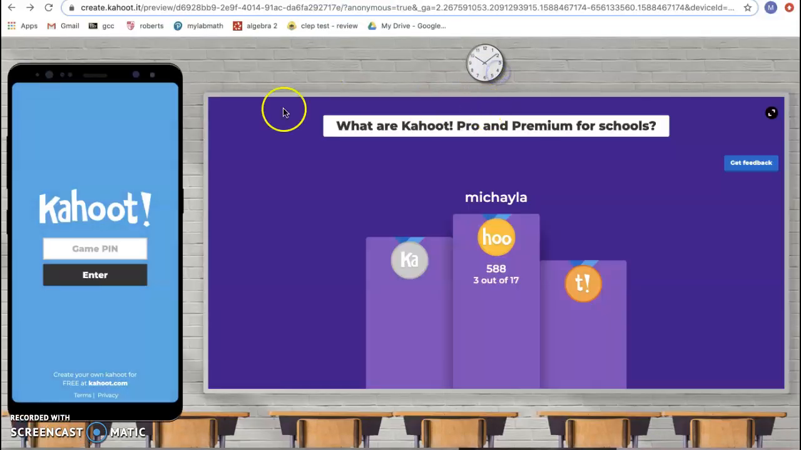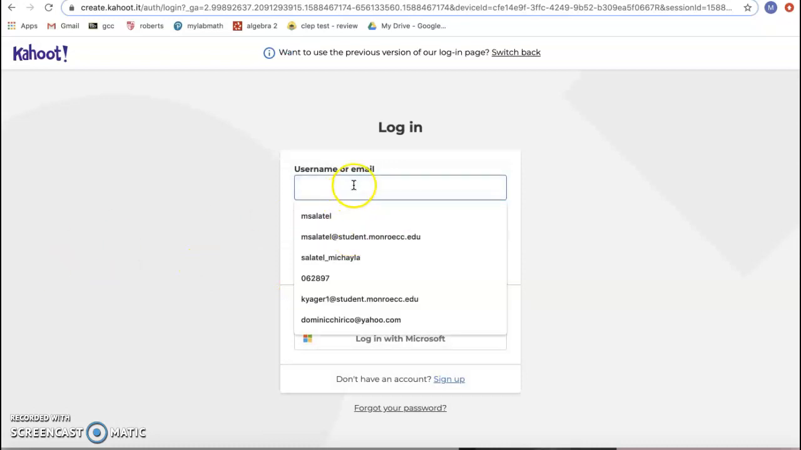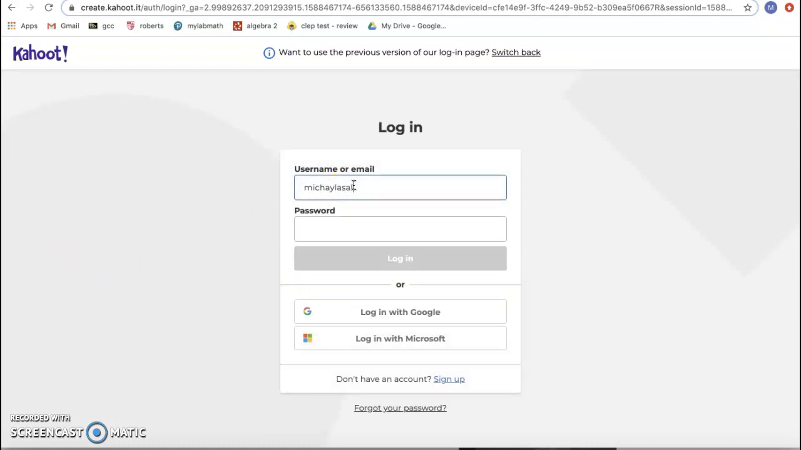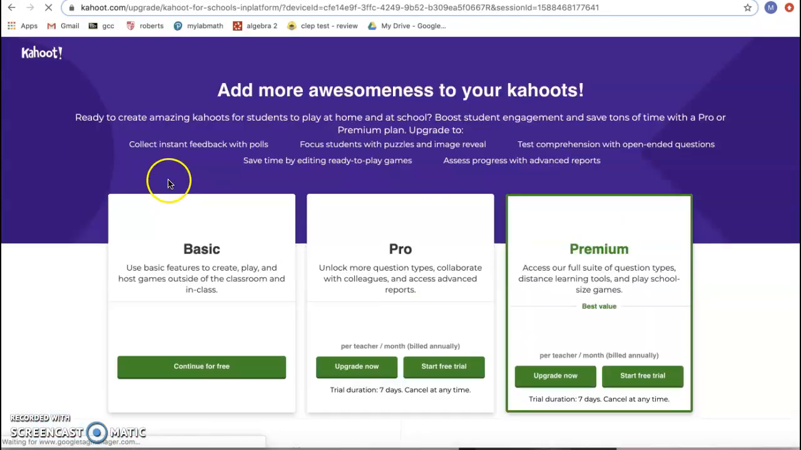So if I go back and I want to sign in to show how to create. Okay. So this is what your home page would look like as the teacher, and you could upgrade. So I obviously have the free version.